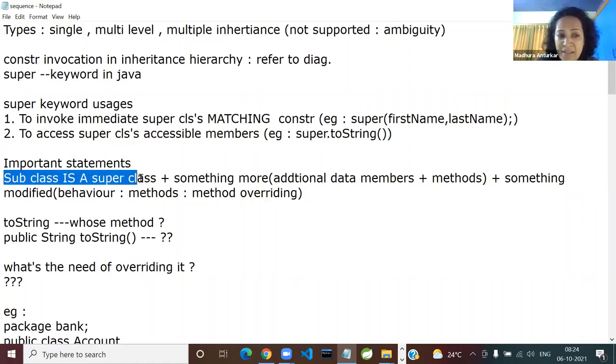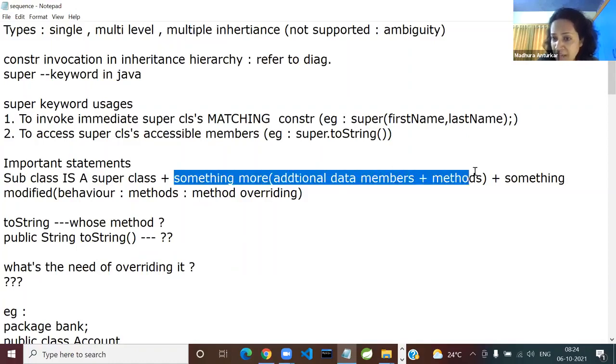So subclass is a superclass. Mango is a fruit. Student is a person. Loan account is a bank account type. But can a subclass, a child class, add additional data members as well as additional functionality? It's a yes or no question. Of course it can. For example, in student we had said year of passing, graduation year, marks obtained, etc. We have not yet added additional functionality, but soon we will.